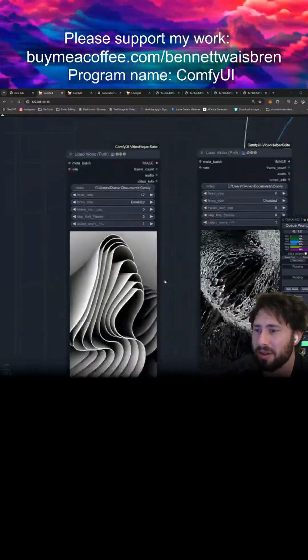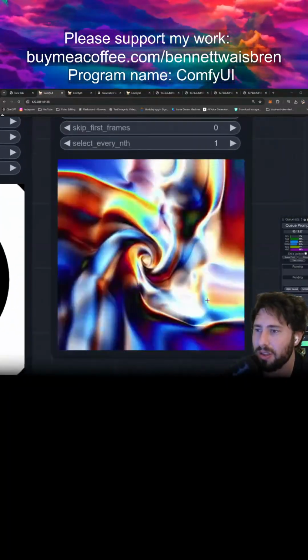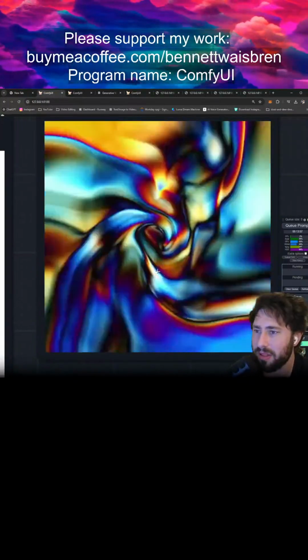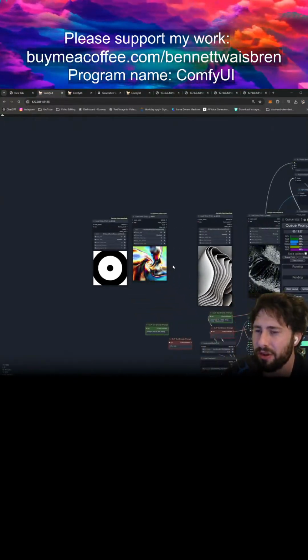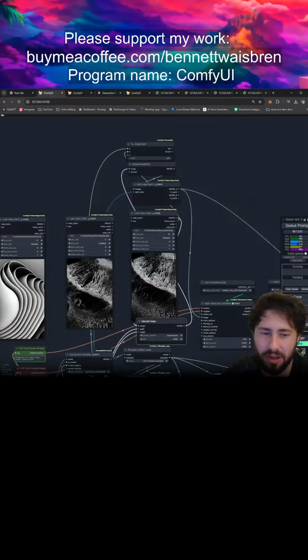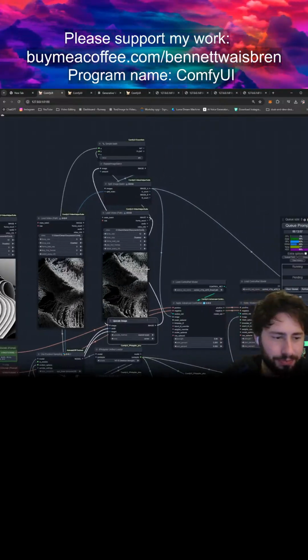But it doesn't need to be black and white, and that's the beauty of ComfyUI. You can plug something like this in, and it will still do a very good job at capturing the edges of your video.